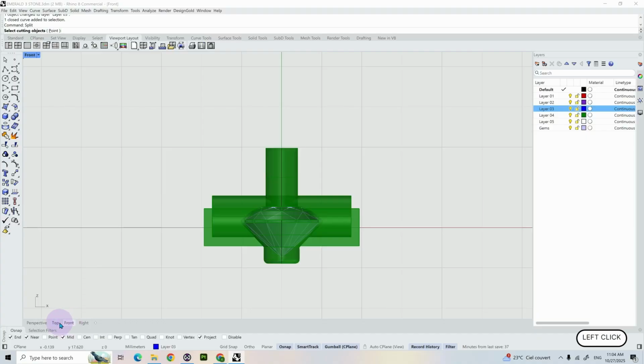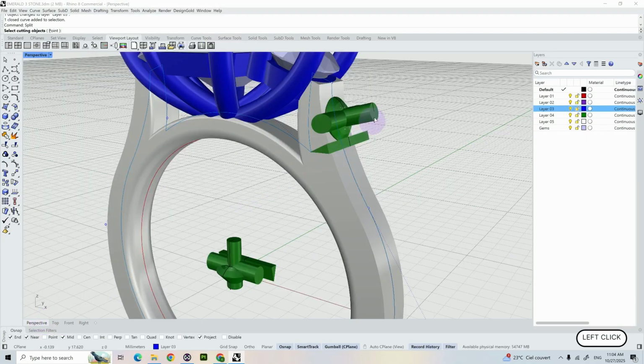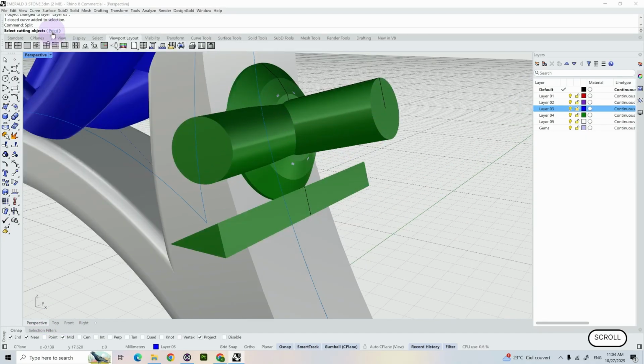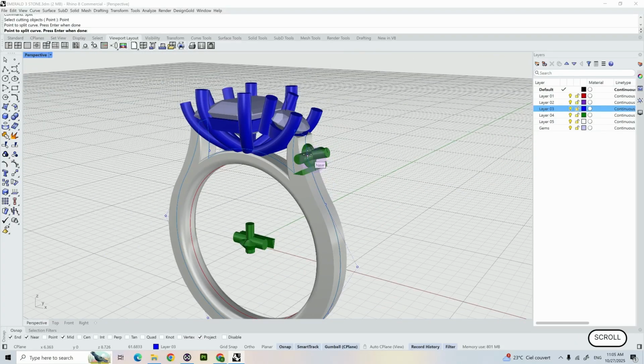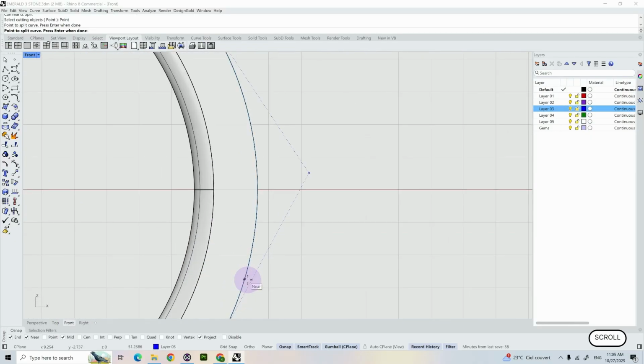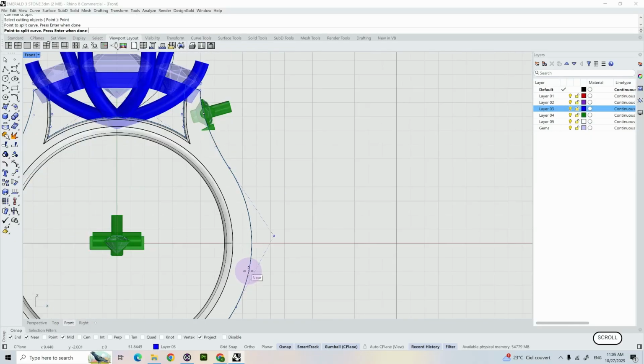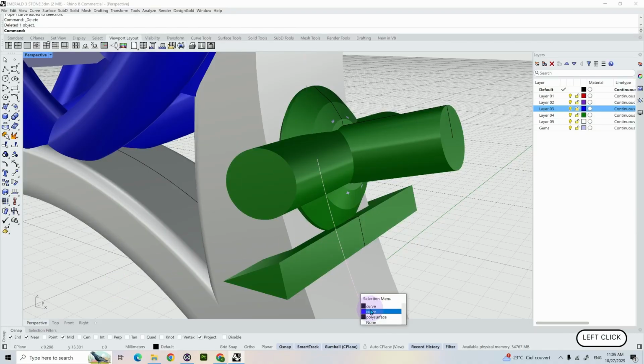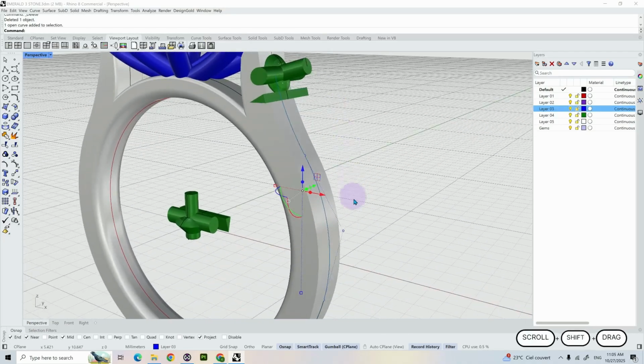Switch to my front view or my perspective view, like that. I'm going to select the point option and simply snap it on the middle of our gems, right here. And then I'm going to make another point by going on my front view and simply snap it somewhere around here and press enter once it is done. I'm going to delete the curve that we don't need, so we are left with this curve.